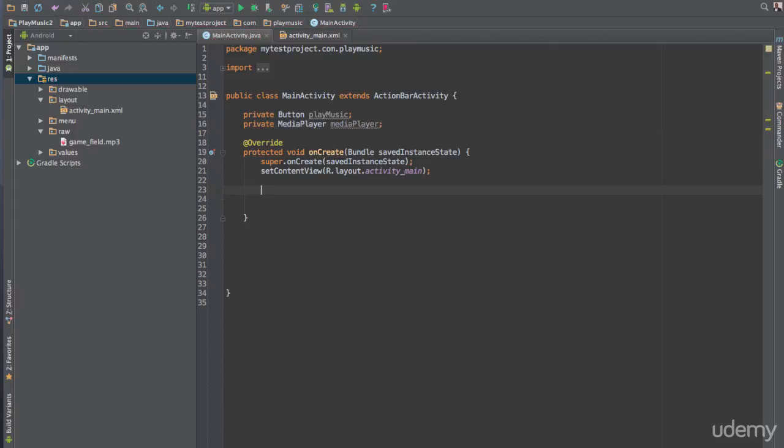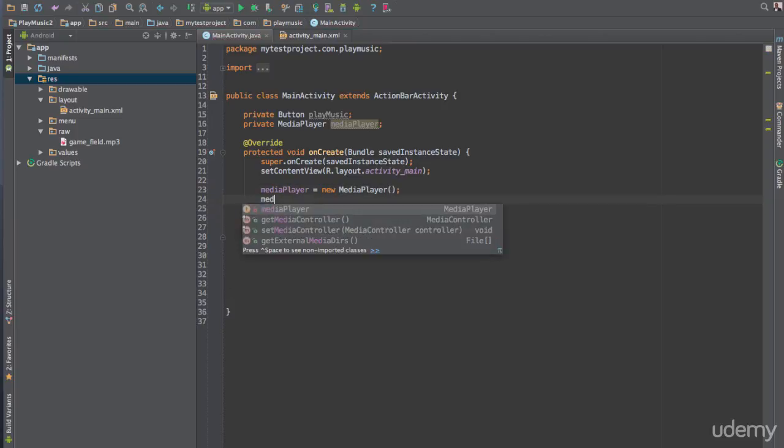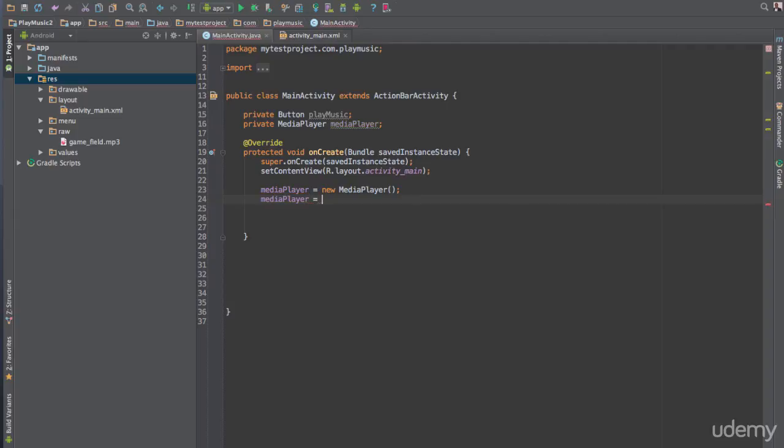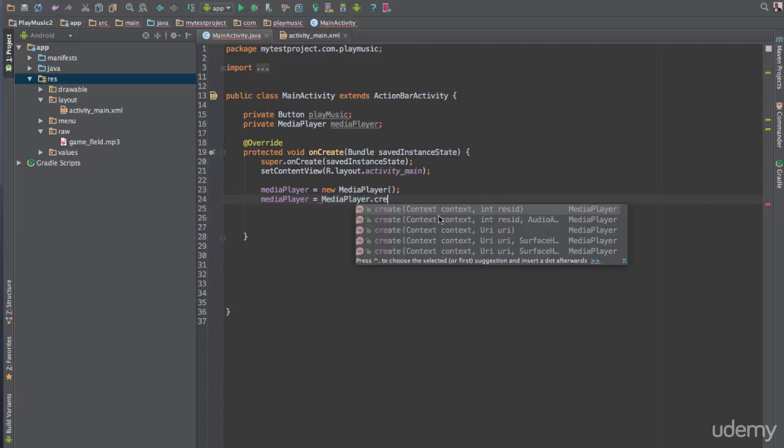Inside here, our on create, we're going to say media player. That's when we're going to instantiate the actual media player is equal to new media player. There it is. And here we're going to go ahead and create the media player. Okay, so media player is equal to media player dot create. And you can see right away we have the create method of media player takes in a context and then takes in the int resource ID. So essentially just the path of our MP3 file here.